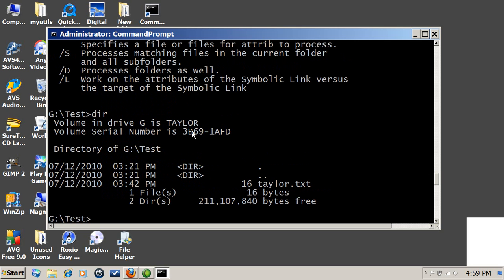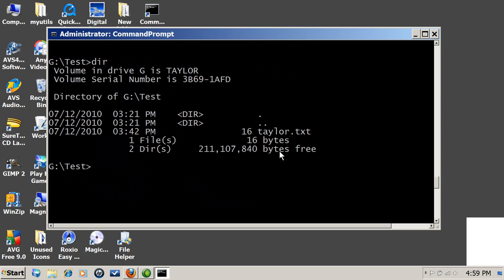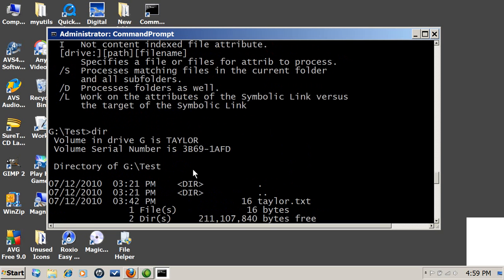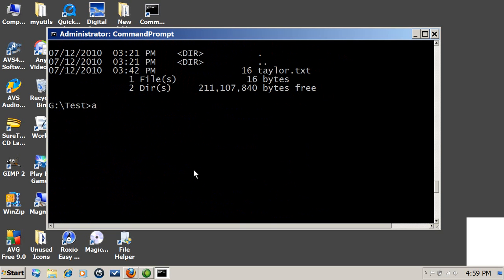If you remember correctly, we've got the text document in here called taylor.txt, and what I want to do is look at the attributes for that. So I just type in attrib and hit enter. And for the text document, we only have the archive attribute.